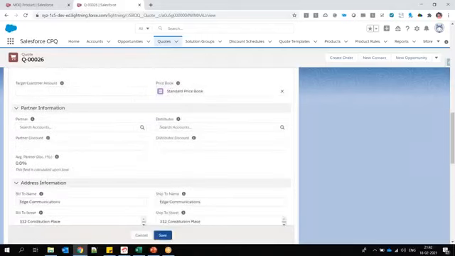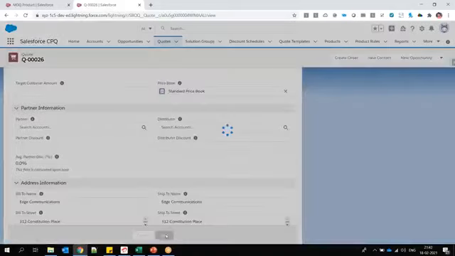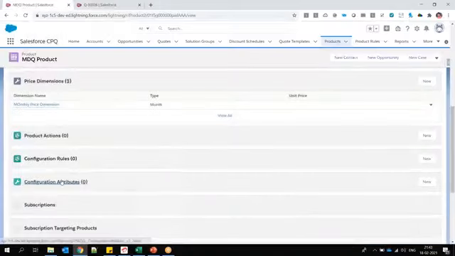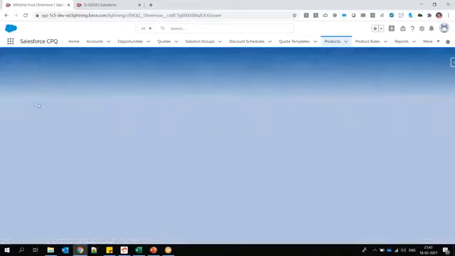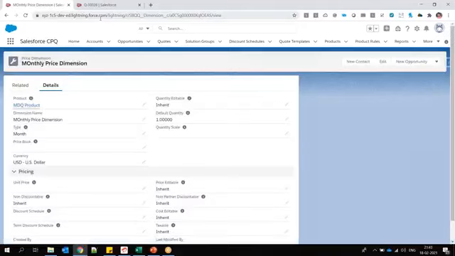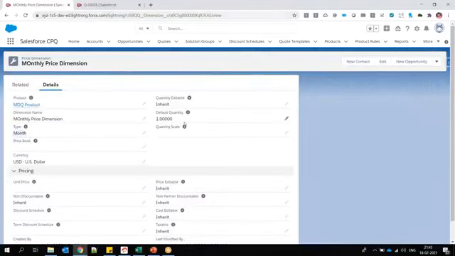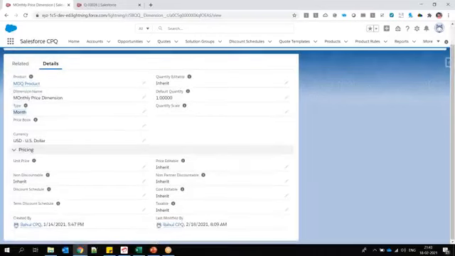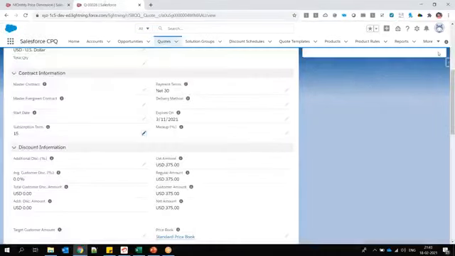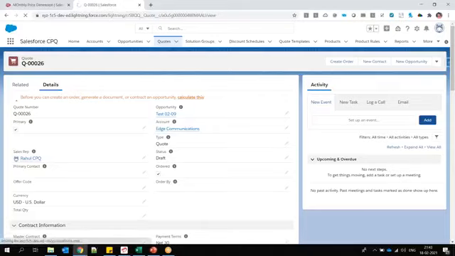Let me save this. Let me check my MDQ price dimension is correct before I proceed. Okay, so it's monthly. All of the settings are correct. Okay, so let me go to the code now. Calculate this first. Maybe any issue with this code.